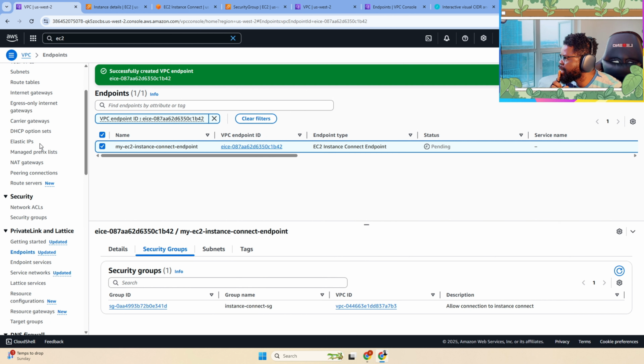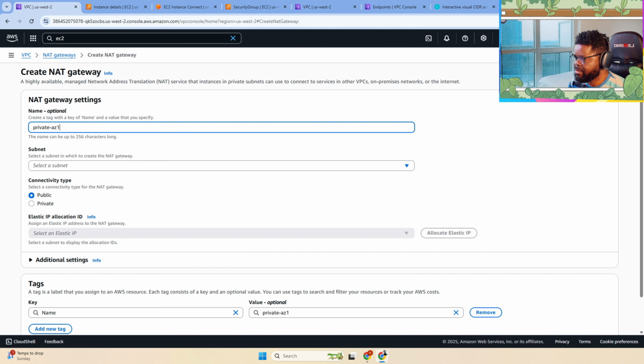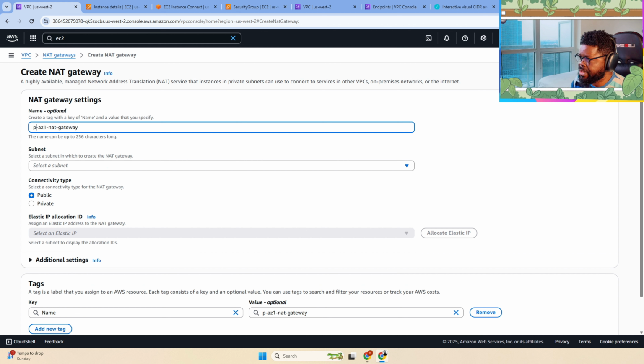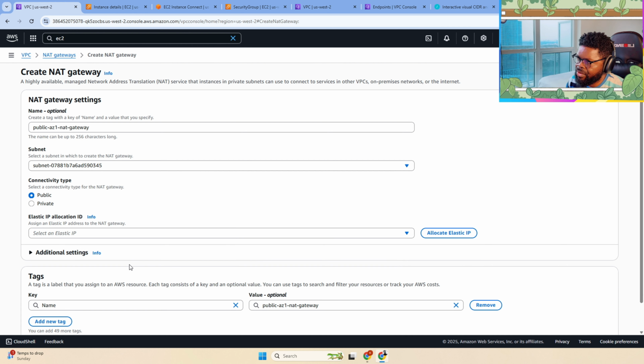So we'll go here and create a NAT gateway, and we'll name it private AZ1 NAT. Sometimes it's good to name things well, just to show that it's on AZ1, because that's where we were doing things. Remember, it has to be in the public subnet, so public AZ1 NAT gateway. For the subnet itself, check very well: we need it to be in US West 2A, because that's where the private subnet also is.